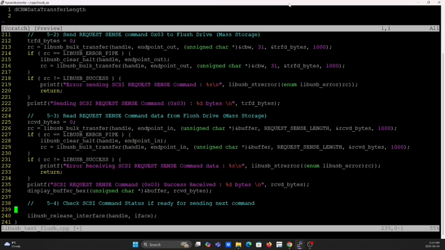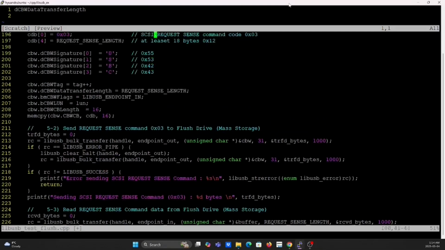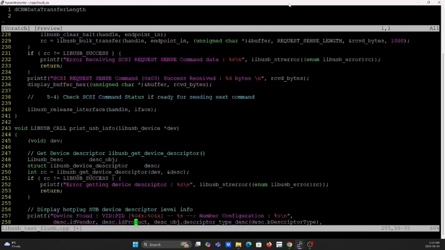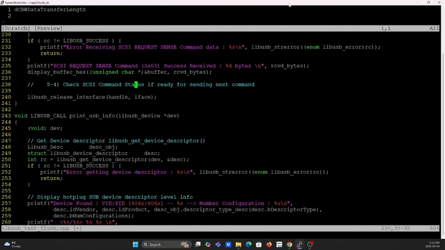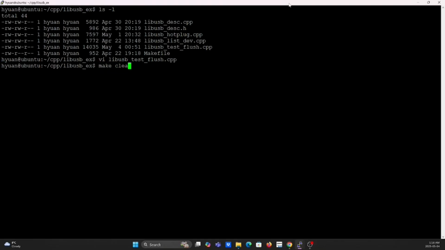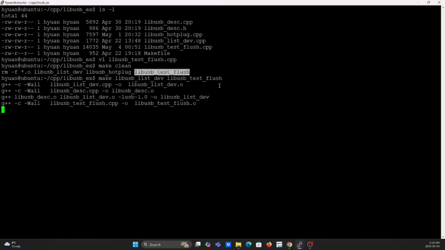The last step, check the SCSI command status. Copy these 8 lines, and we paste here. Then we finish our program. We save this. We compile our program. Now the program has been compiled.